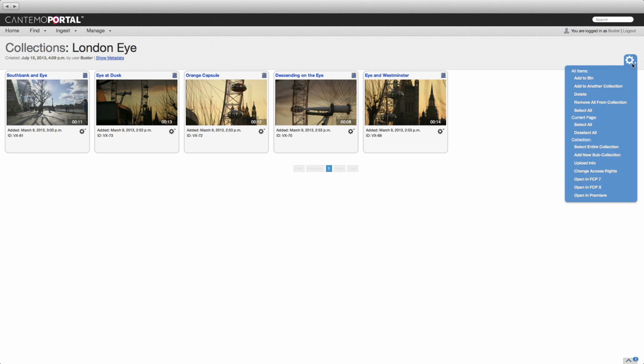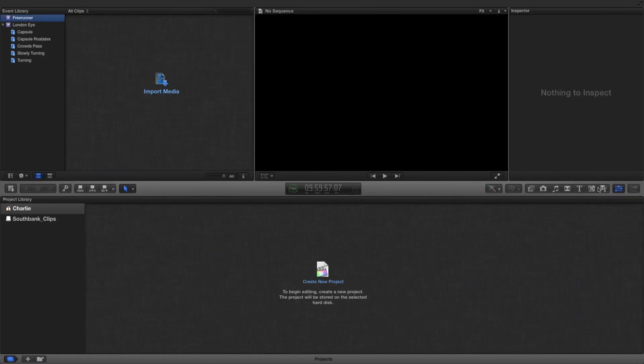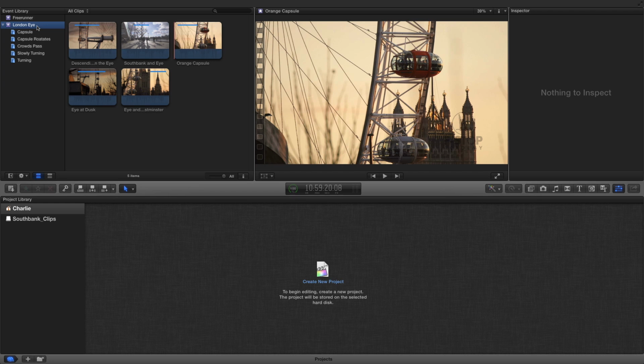Click on the Gear menu and choose the Open in FCP 10 option to send the collection to Final Cut Pro. The lightweight Cantemo Agent application on the client Mac processes the transaction, and the collection appears as an event in Final Cut Pro 10. As in previous examples, it's worth noting that both Portal and Final Cut Pro reference the same files on the network, and so the media is not being transferred.